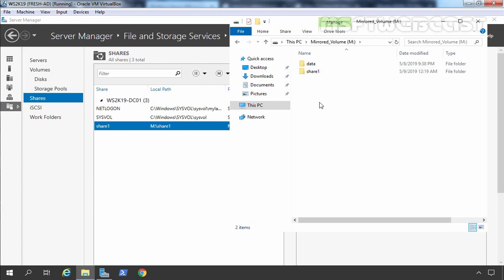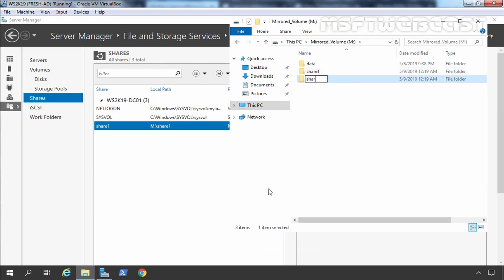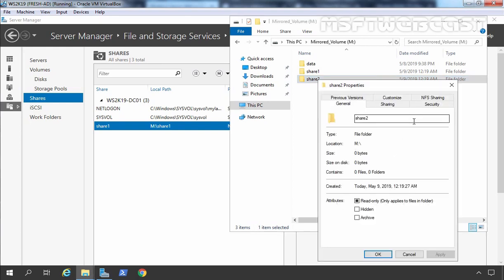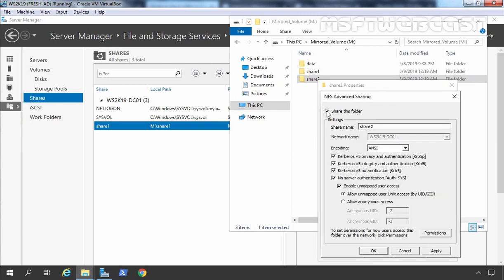See, if you want to create another folder here, let's select a folder. Suppose it's share 2. And if you want to create an NFS share folder from this console, it is also possible. Just right click on that folder, select properties, and here we have our options for NFS sharing. Click on manage NFS sharing. Here select this checkbox, share this folder. This will be the name, encoding will be ANSI, and the default authentication will be selected.